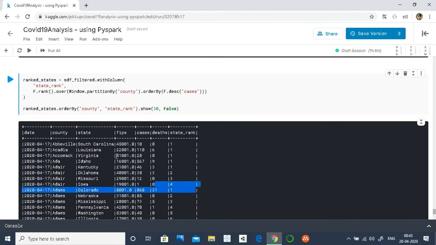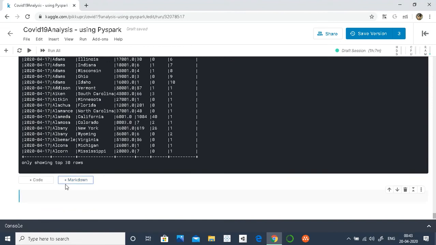For each county, we rank the state. So what if for each county we only want to keep the topmost state, or the state from which the highest number of cases are coming? So we can make use of this data set here. Sorry, my bad, not markdown, I have to create both.